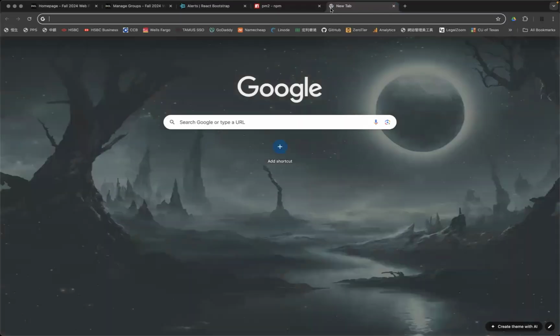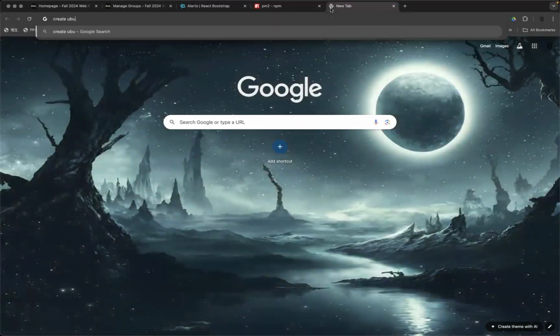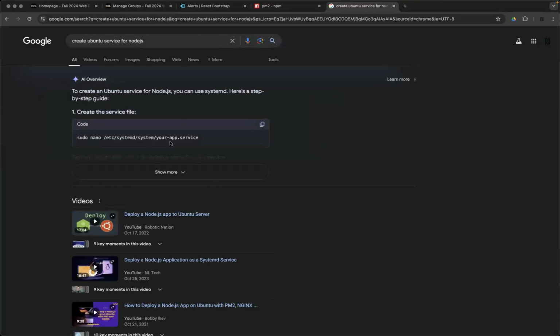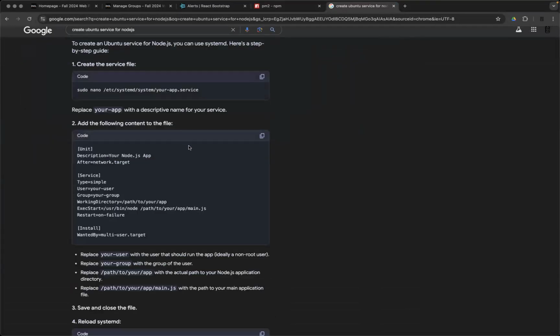Search for create Ubuntu service for Node.js. Okay, it's pretty easy. Google gives you the answer: you just need to create a .service file, with a start program, a stop, and the directory. You just put your directory, node, and then the path.